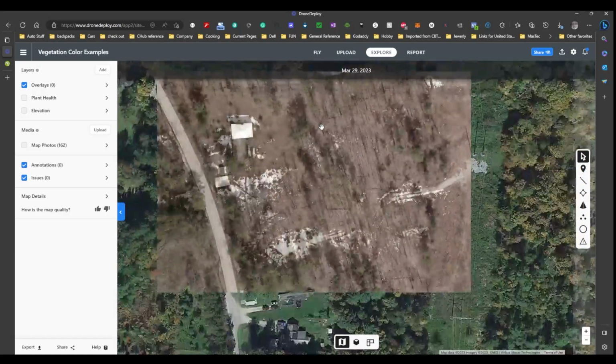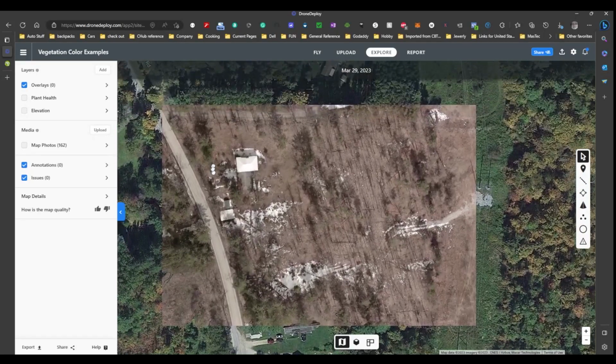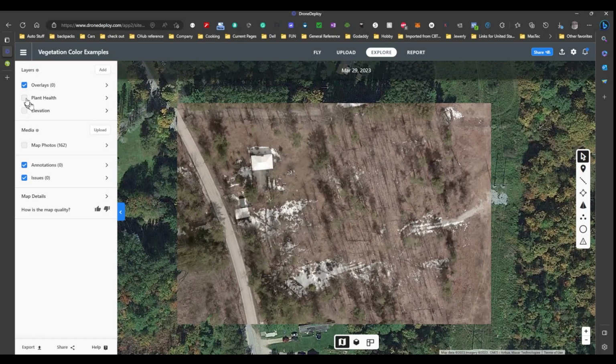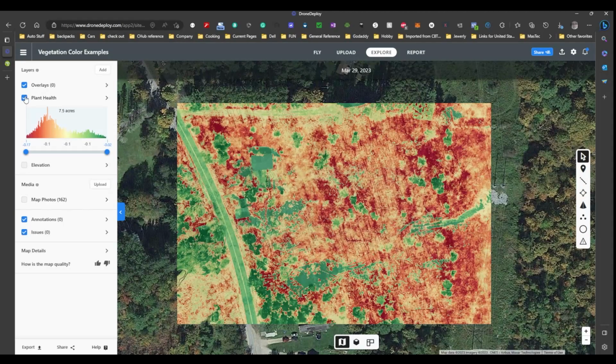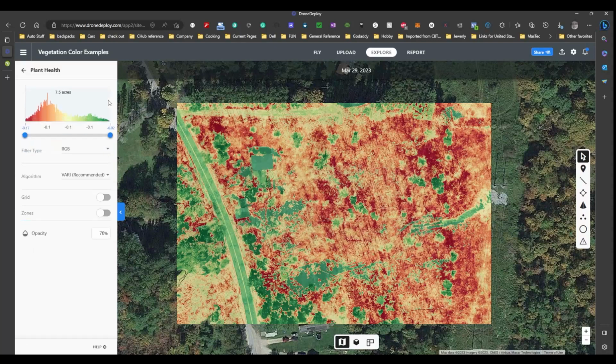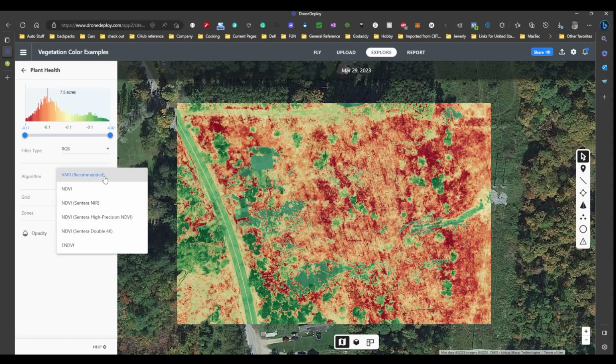But now let's take a look at plant health. So we're going to dial that one up and look at this map. Now you'll see greens and reds. The reds are the stressed areas, the areas that need attention. The greens are areas that don't need attention. Interestingly enough, with the way this comes out, the roads come out green and the buildings come out green. Not sure why that is with this particular one, but just to give you a feel for the other types.